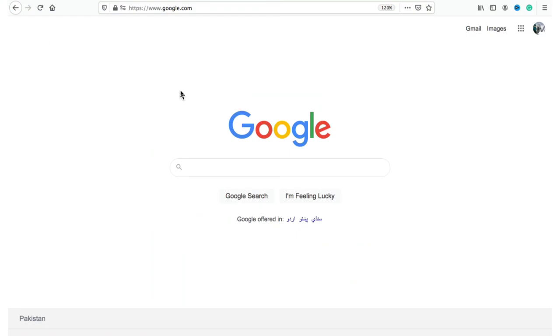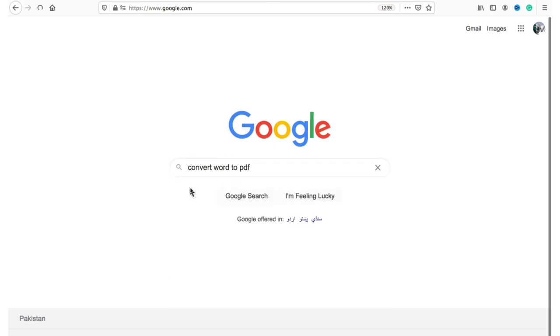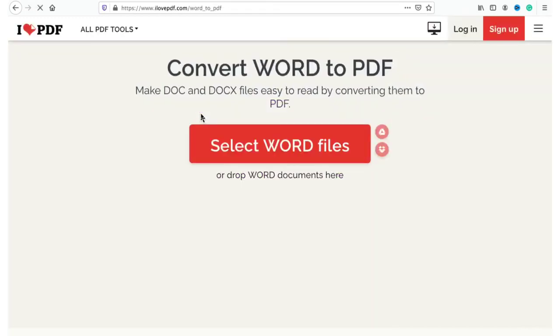From your laptop, first open Chrome or any other browser and type convert Word to PDF in there. Multiple websites will appear in front of you. Some of them are paid while some are for free. So why pay when you can get the same thing for free? On this page, the first one called ilovepdf.com is for free. So let's tap on that. I will also drop its link in the description below.